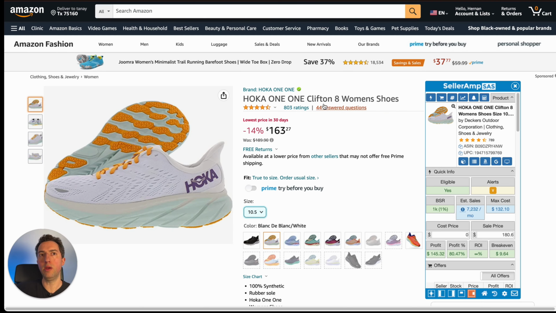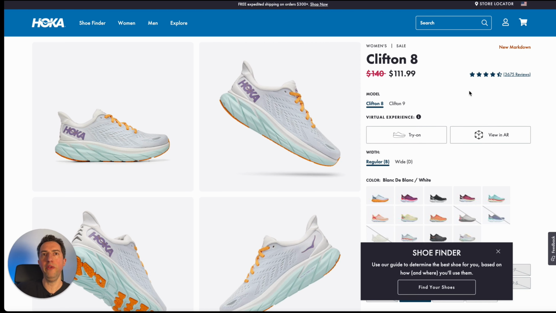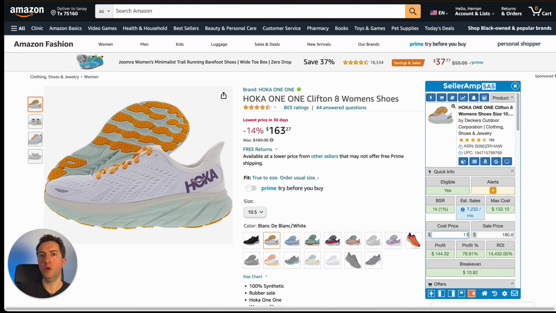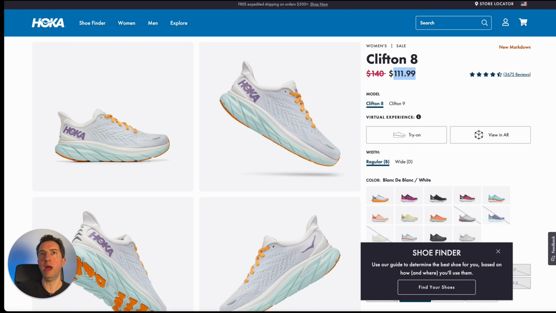So the Hoka One Clifton 8 women's shoes, in order for us to be profitable, and this calculation already includes the shipping fee and all that kind of stuff, it's 132. So as long as we find it for less than 132, it will meet our 20% ROI minimum. We found it here. It used to be 140, but now it's 112 directly on the Hoka.com website, I don't know if I'm pronouncing that right, 111.99. Oh, we also have a 3% cashback. So we can do 99 plus 9, 108 would be the price that we are paying.